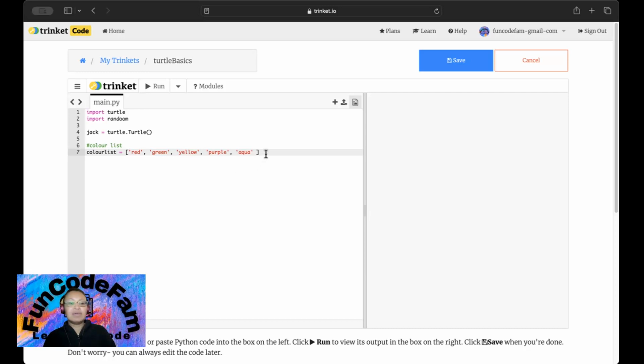Aqua. Let's see if aqua works. So that's my color list there. Open, close. Each element or item separated by a comma. Strings are in quotation marks. If these were not strings and they were numbers, integers, or floats with a decimal point, we wouldn't need to put them in quotes.